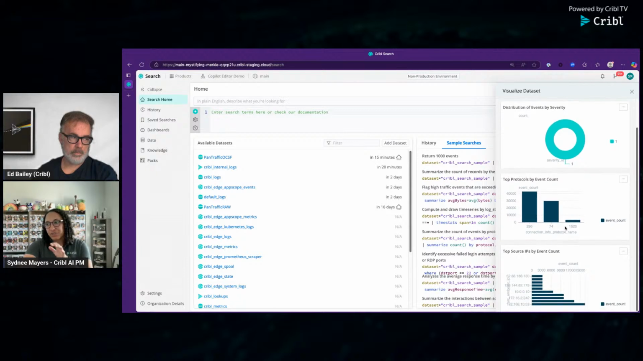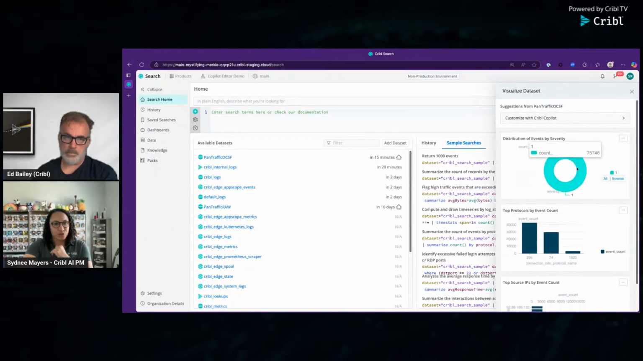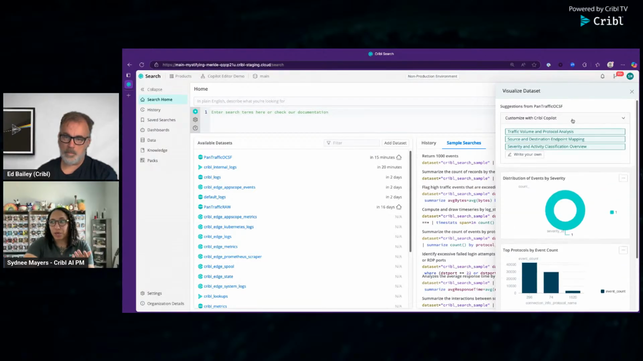And you can see I have different protocols, different source IPs, and a bar chart, and a distribution of events here. Maybe I'm not interested in any of these things. Maybe I want to give Copilot even more suggestions, or I want to write my own. So you'll notice I have a few other suggestions that it makes here, in addition to the visualizations that were already provided to me. Or I can just write my own and customize it.